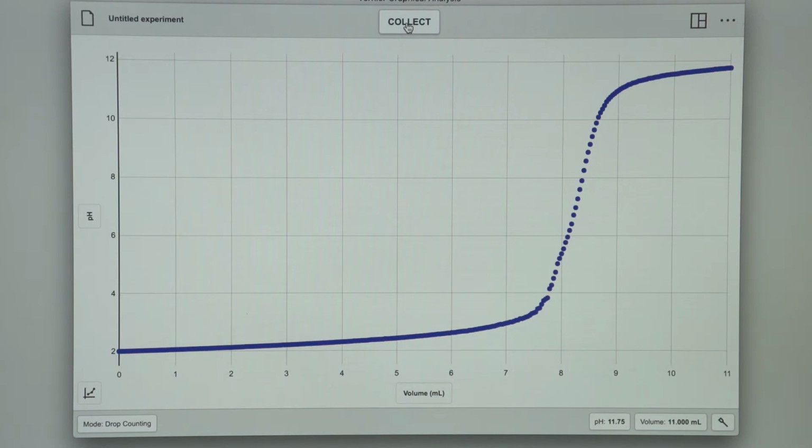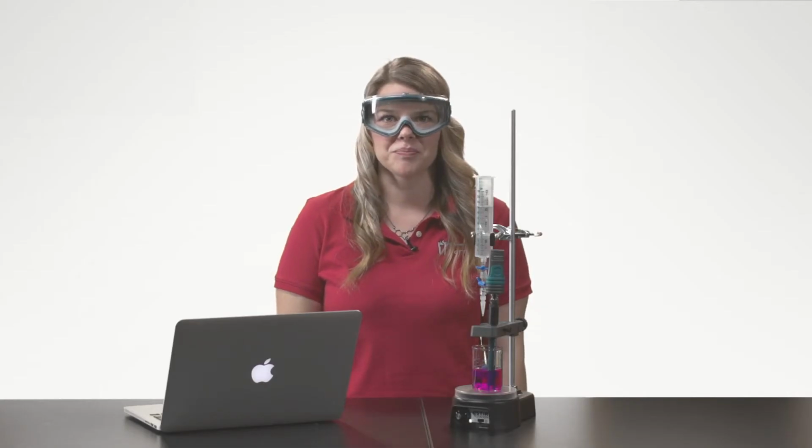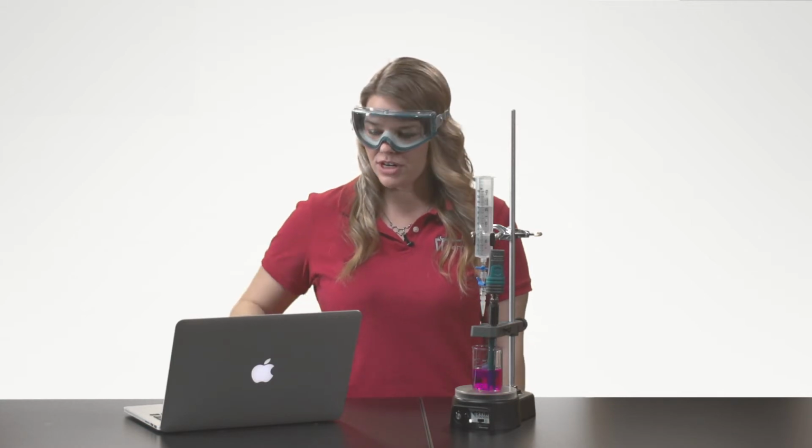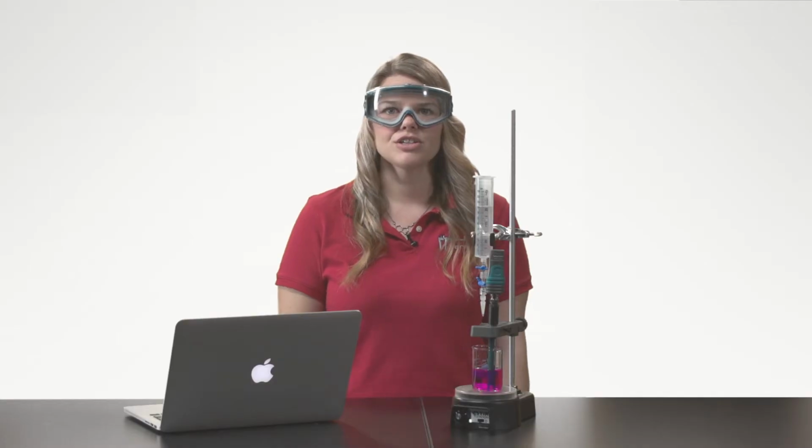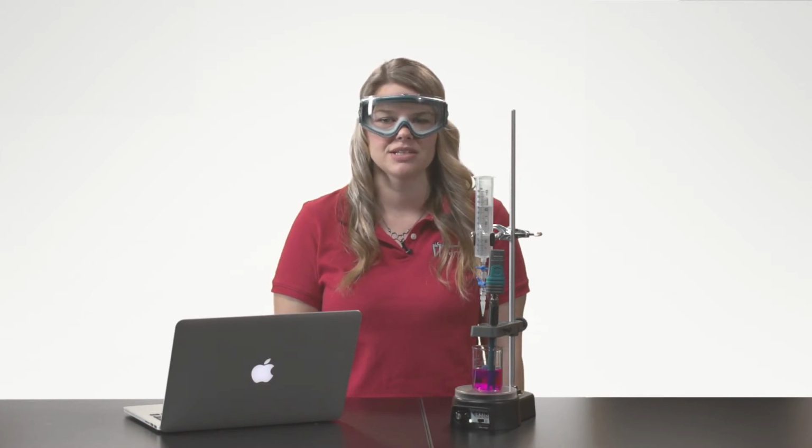Now I have a little bit of work to do to determine the equivalence point. I have a few different options for determining this. First, I can tap along the graph and find the volume where the pH changes most dramatically. Alternatively, I can take the derivative, which will give me a peak where the change in pH is steepest.